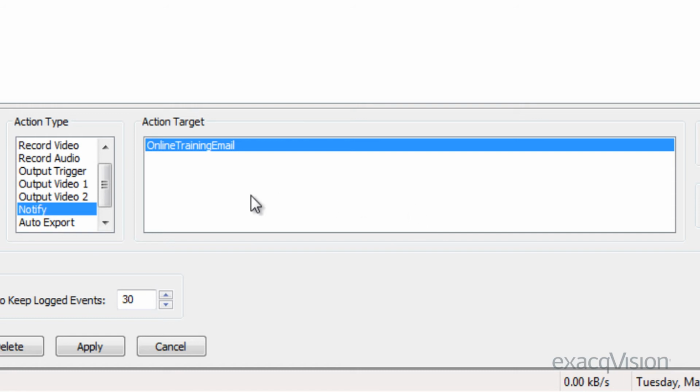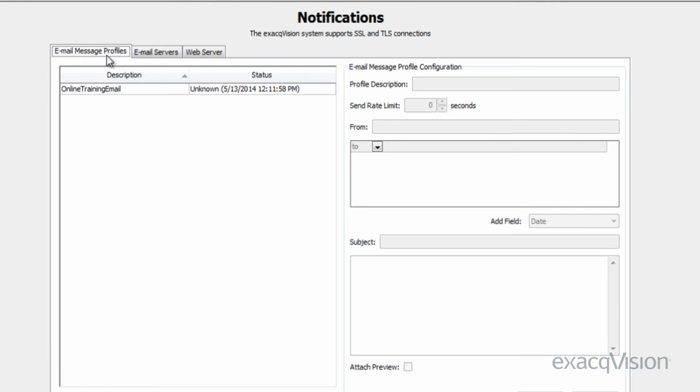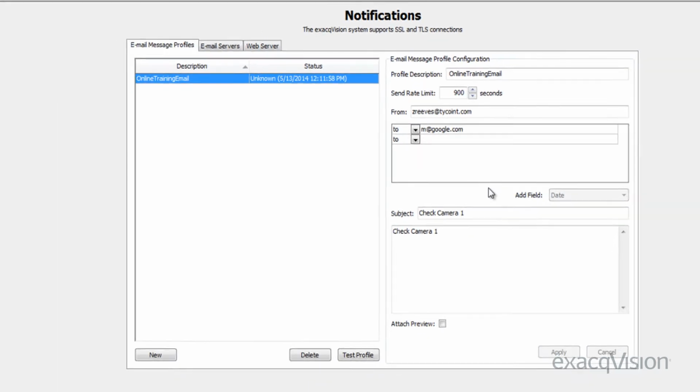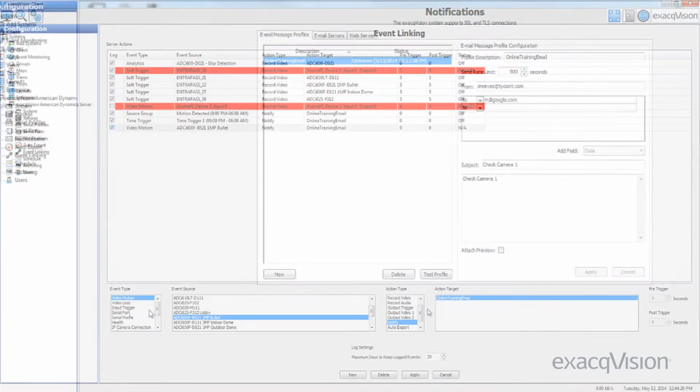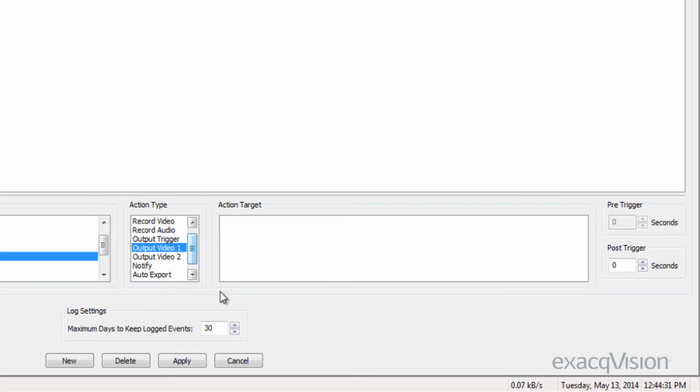Some action types, like email notifications, rely on prior configuration of other features. In the case of email notifications, a notification profile defining how and where to send messages must exist before the server action can be created. If no profile has been configured, the action target list will be blank. Refer to the notifications tutorial video for information on how to set up email notifications.